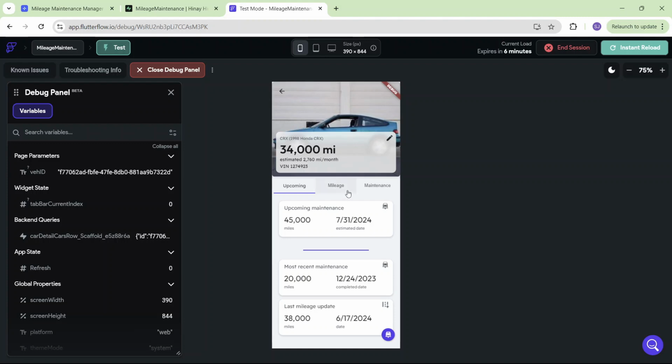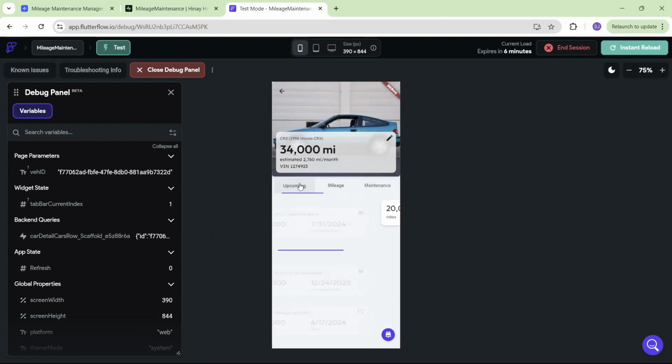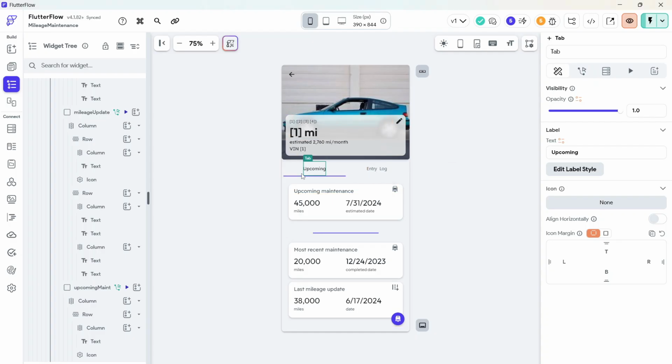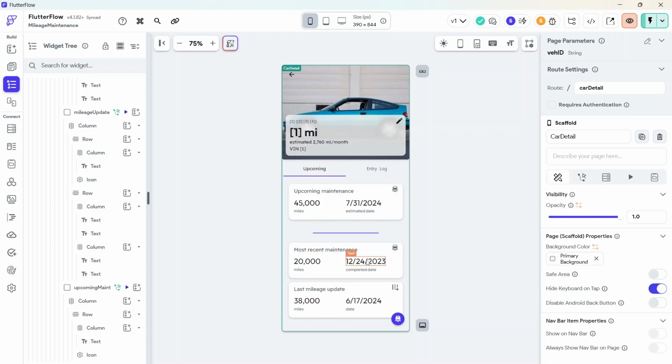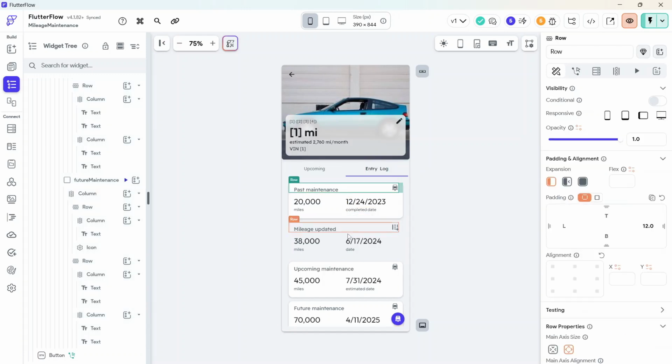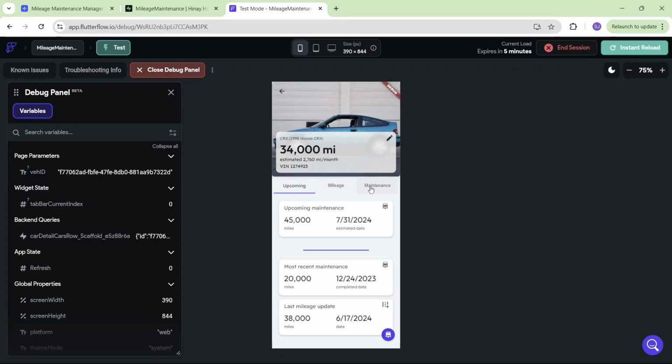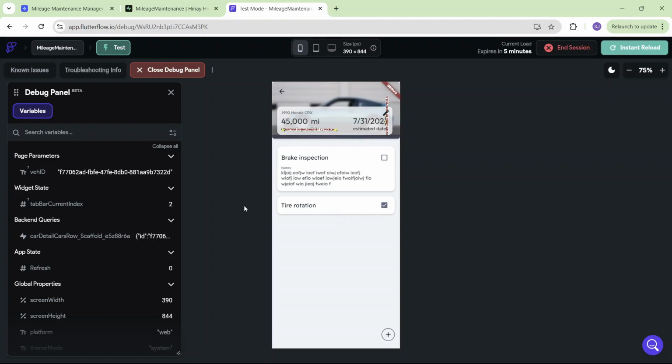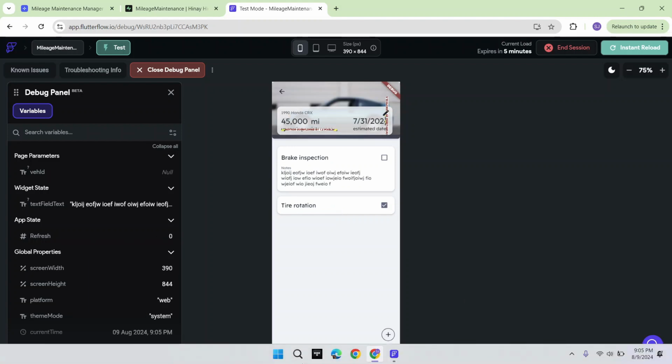Yeah, so the next steps are going to be setting up this view of upcoming maintenance, most recent maintenance, and last mileage update, as well as the entry log pulling everything together so that I can update the list data and the mileage entry data from somewhere. And then after that, it's on to editing the actual maintenance lists here, being able to add tasks.